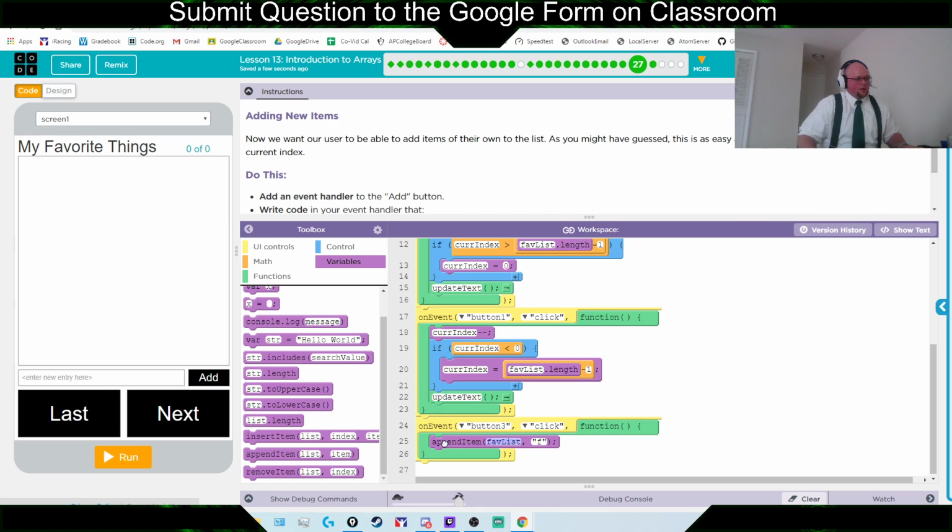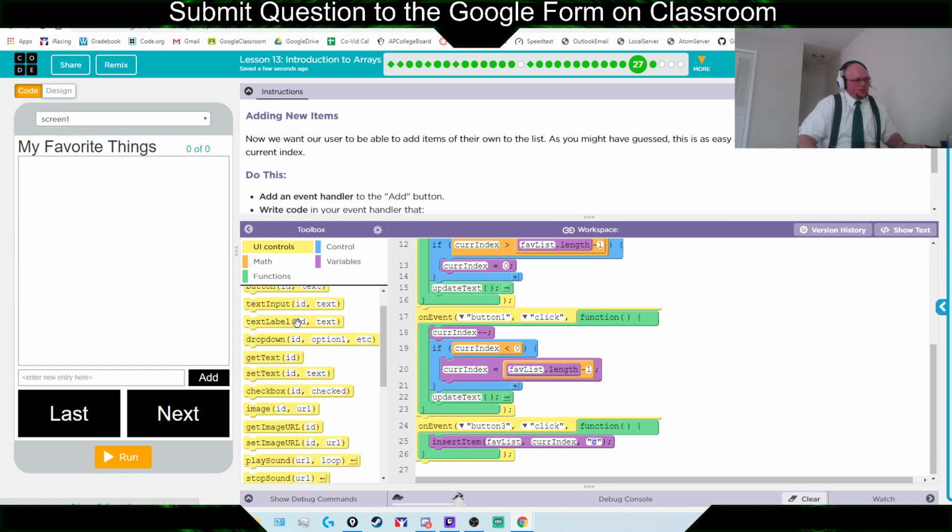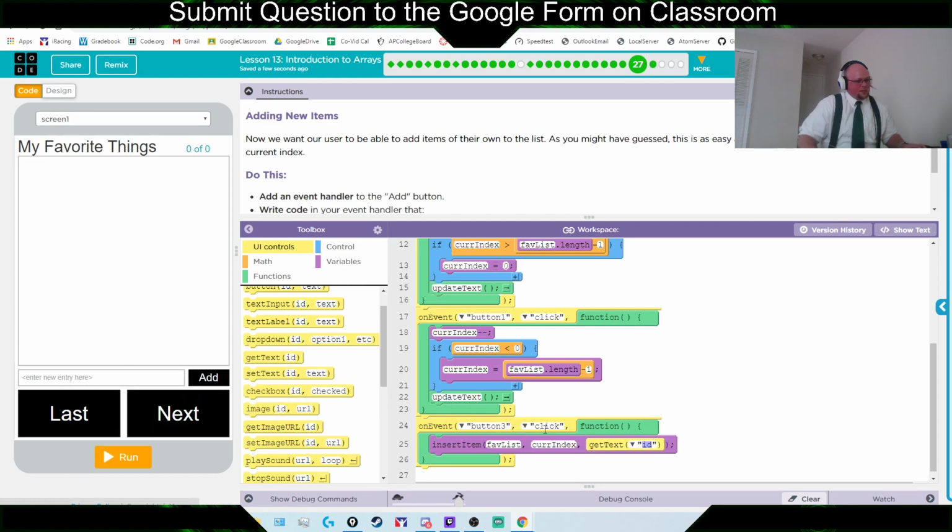And, oh wait, we're not going to append item. Append item just adds it to the end, which is fine if you always just want to add something to the end. But if you want to put it in a particular place, we want to insert item. And in this case, we want to insert an item to fav list. We want to insert it at current index. And what we want to insert is get text. And we want to get text from text input 1.